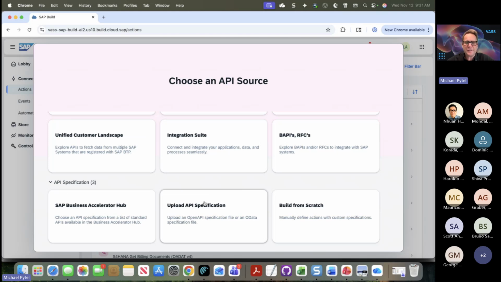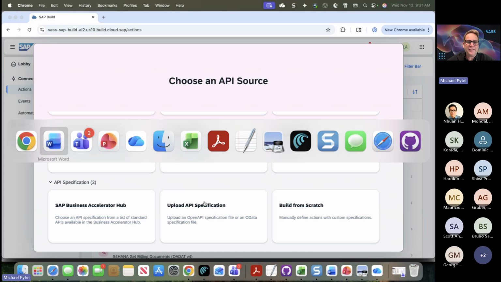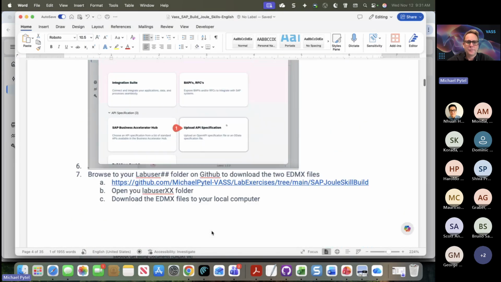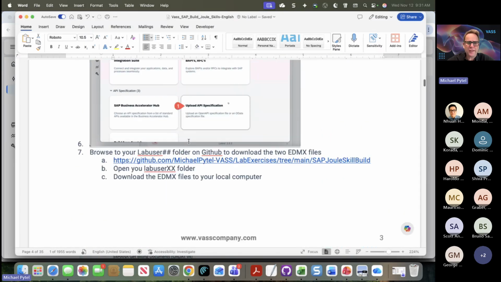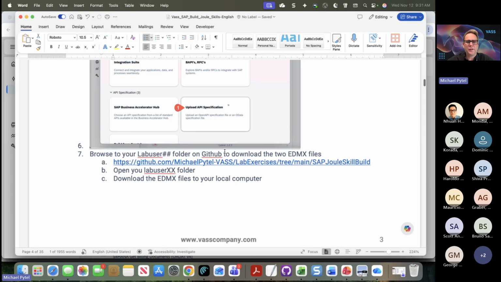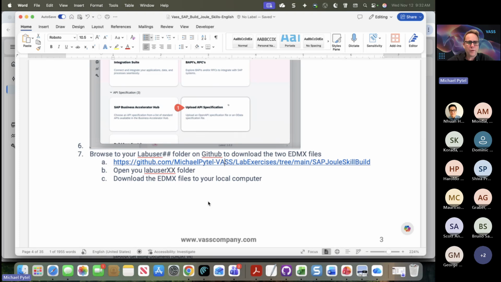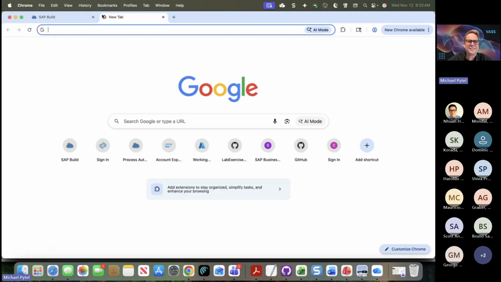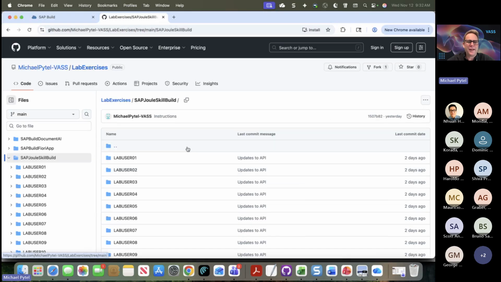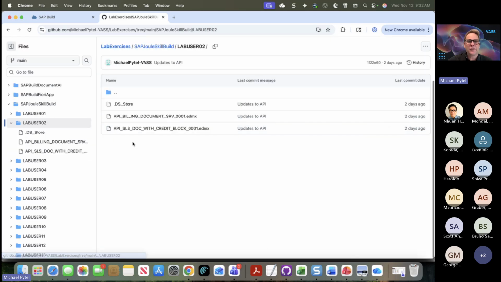We're going to upload an API spec, and that effectively is on page 3, step 6. Now these API specs are in GitHub for you already so that we guarantee, again, success. So inside of the GitHub repo, you can click on your lab user number and you're going to see the API specs that we've already placed there for you.